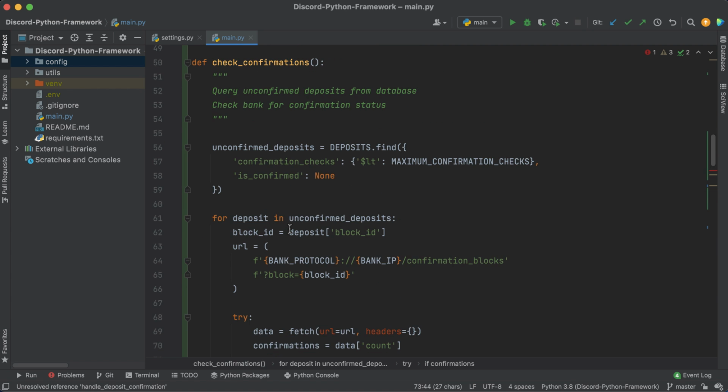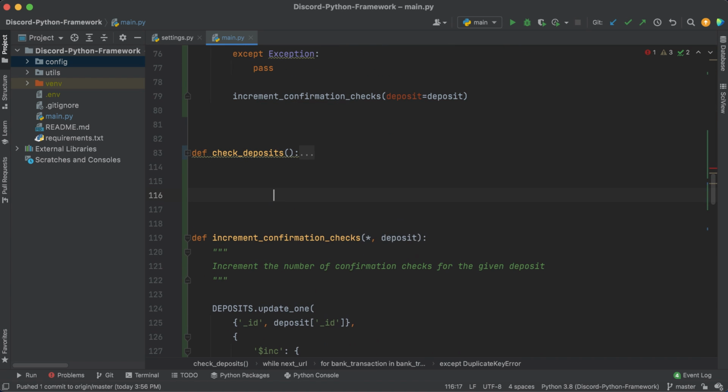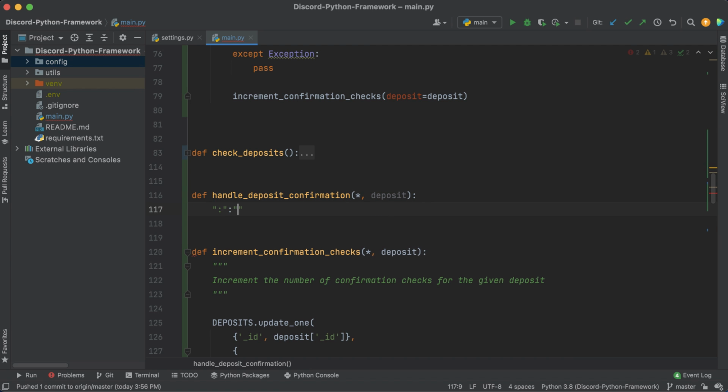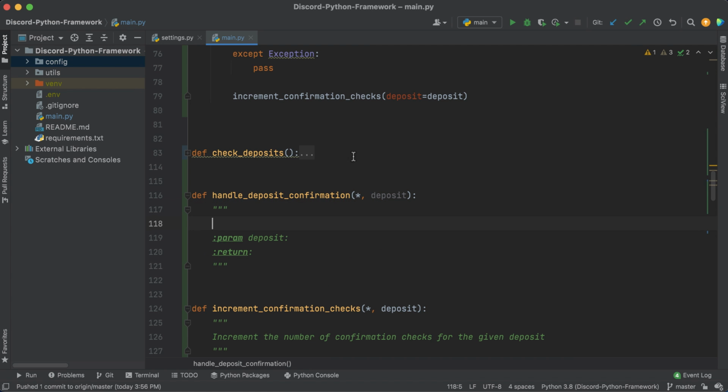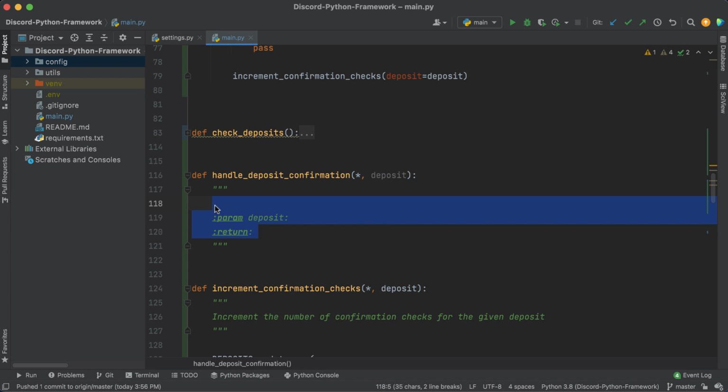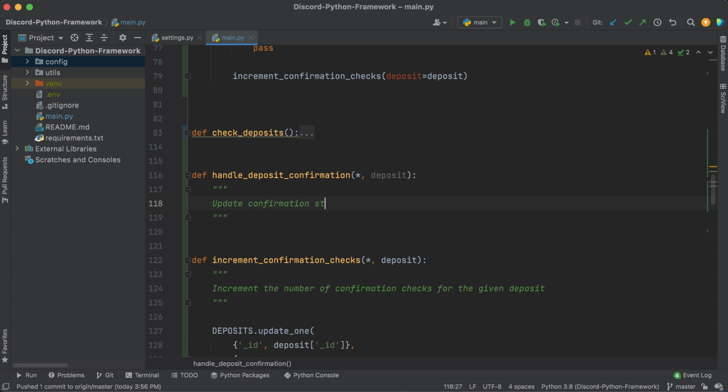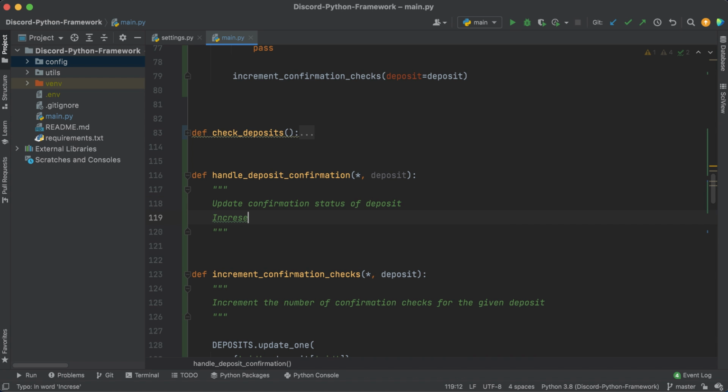So either way, we'll say def handle deposit confirmation. And this is going to take a deposit. Okay, so first thing it's going to do is update confirmation, and we'll say increase user's balance or create a new user if they don't exist.